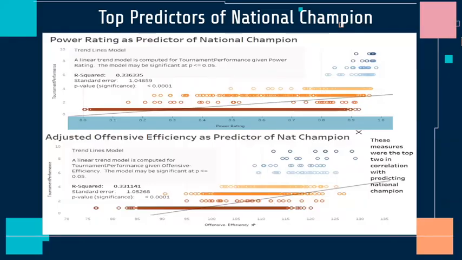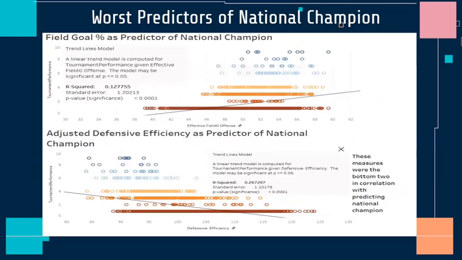All right. So right here, this is our dashboard we created for the top two predictors of national champion. Our top one ended up being the power rating as a predictor of national champion with an R squared of 0.336. However, right below it is adjusted offensive efficiency with an R squared of 0.331. That's very close, so both of these are super significant. They were the top two in correlation with predicting the national champion, and I'll explore these later when we jump into our actual Tableau presentation.